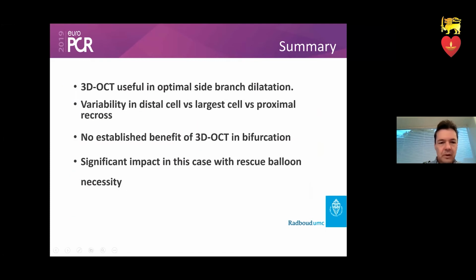So in summary, this case I showed you for this presentation on bifurcations is 3D OCT used to optimize the side branch dilatation, and the variability we discussed earlier, just the distal cell crossings, larger cell crossings or proximal crossings. I showed you some nice images, but we could also say that there's no hard arguments to use OCT or the 3D reconstructions of the OCT in the bifurcations.